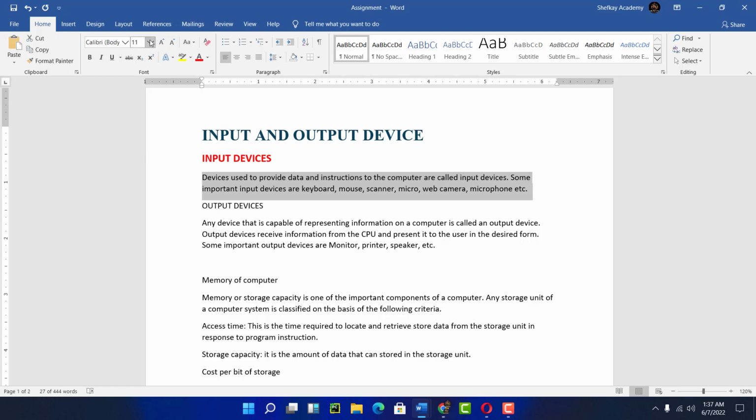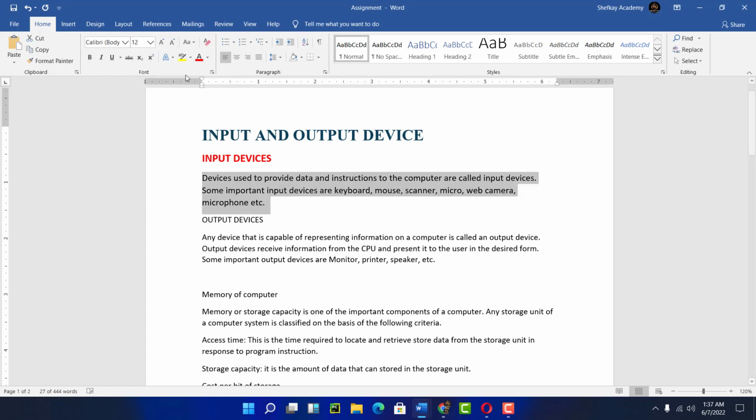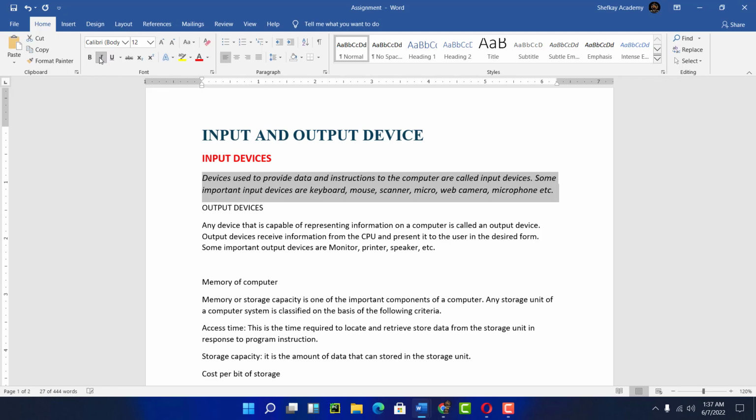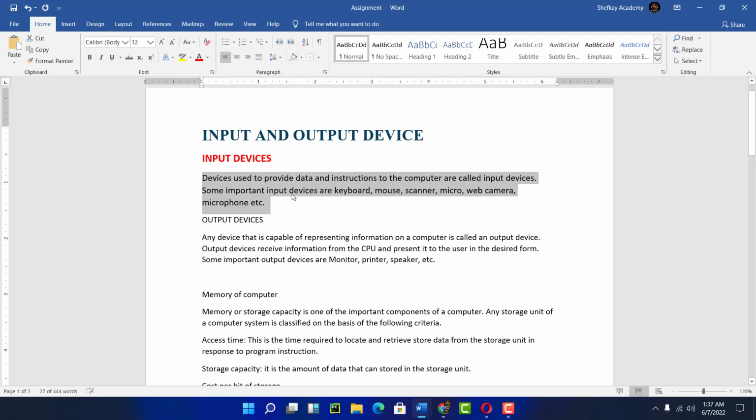So you can go to your font size and you give it 12, and you can leave it like this, and you can also italic. You want it to be italic. If you want to remove italic, click on it again, it will be removed. So the next one we have formatted this heading to 14 and we have bolded it.